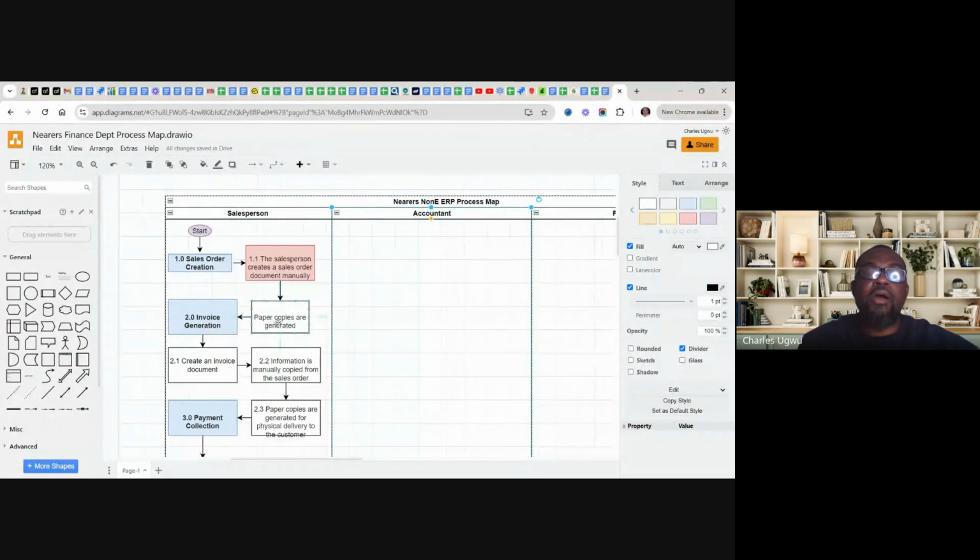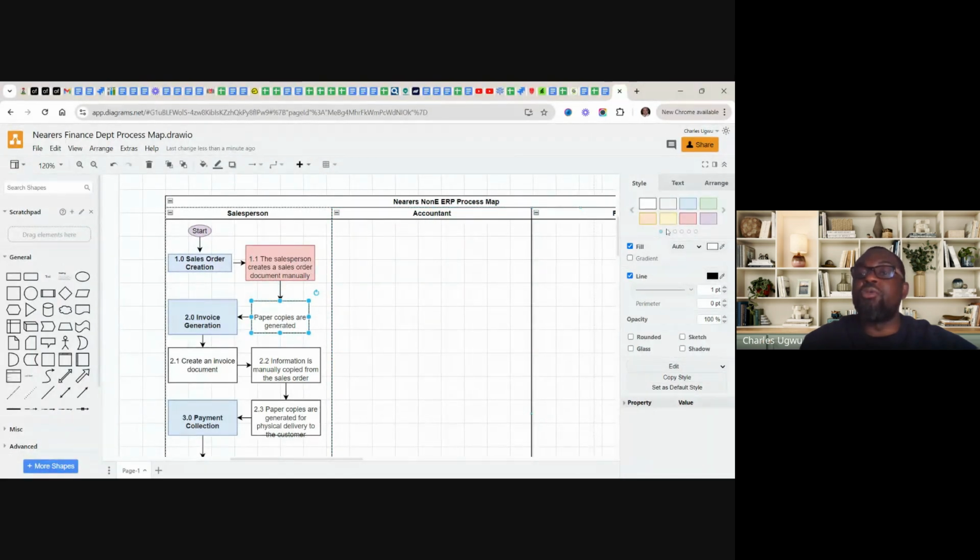Paper copies are generated. When you create a sales order in an ERP system, you do not generate a paper copy. You generate a soft copy that can be shared within the systems. So we are trying to get away from these paper copies, and this can be improved upon using ERP. So we can say this is a gap as well.